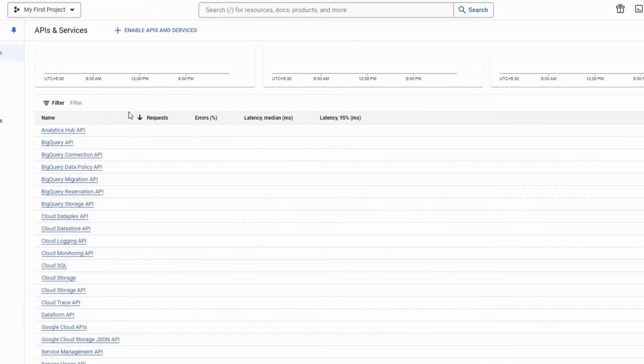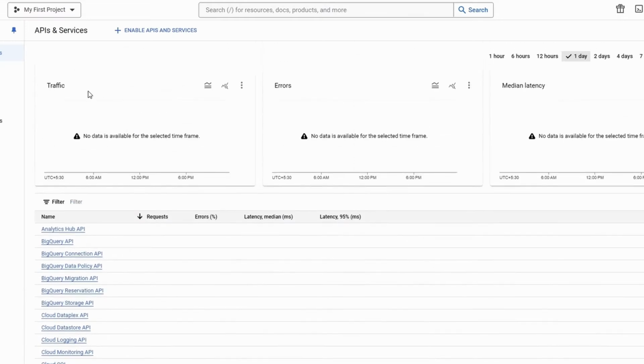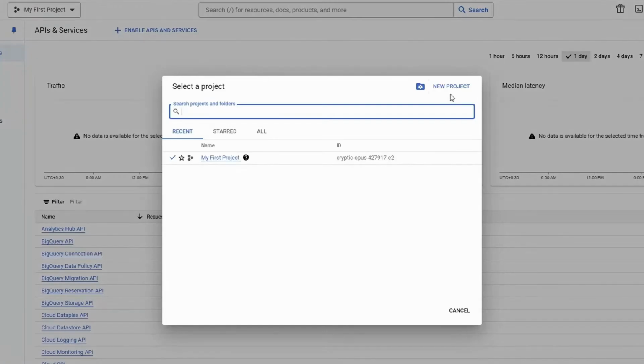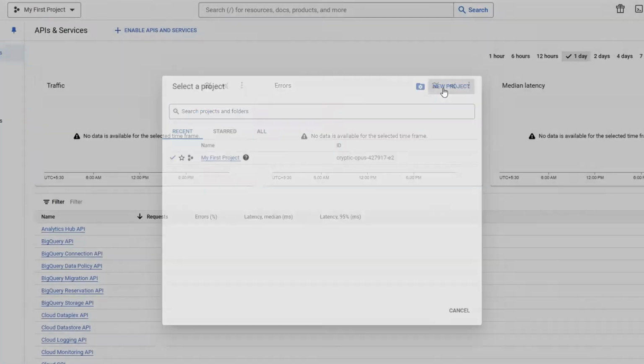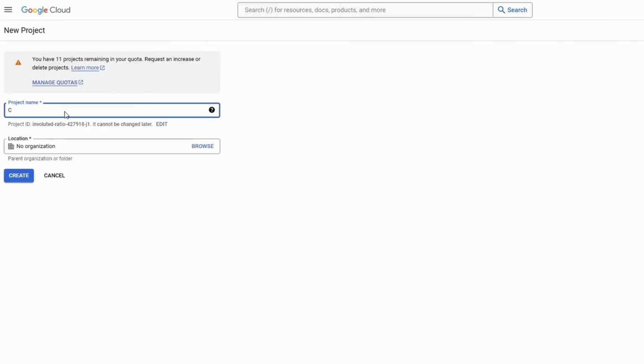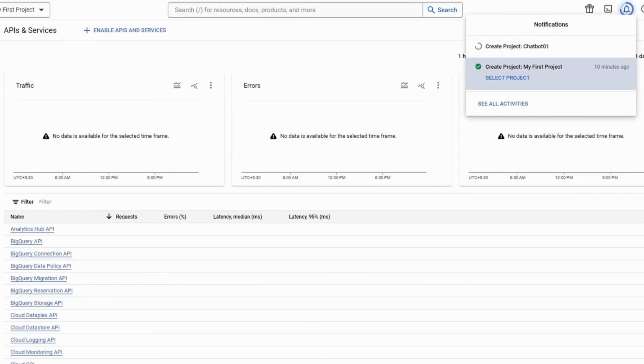We need to build a project for our chatbot. Just click on My First Project and click on New Project. Type your project name. If you want to give some location name, then you just click on browse and search your location name. After that, just click on the create button. Your project will be created in 1 or 2 seconds.